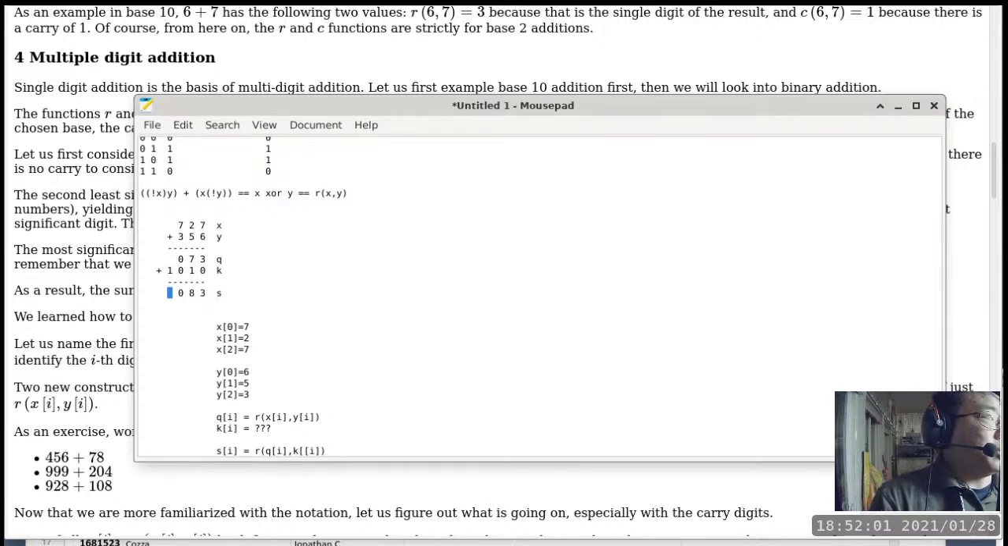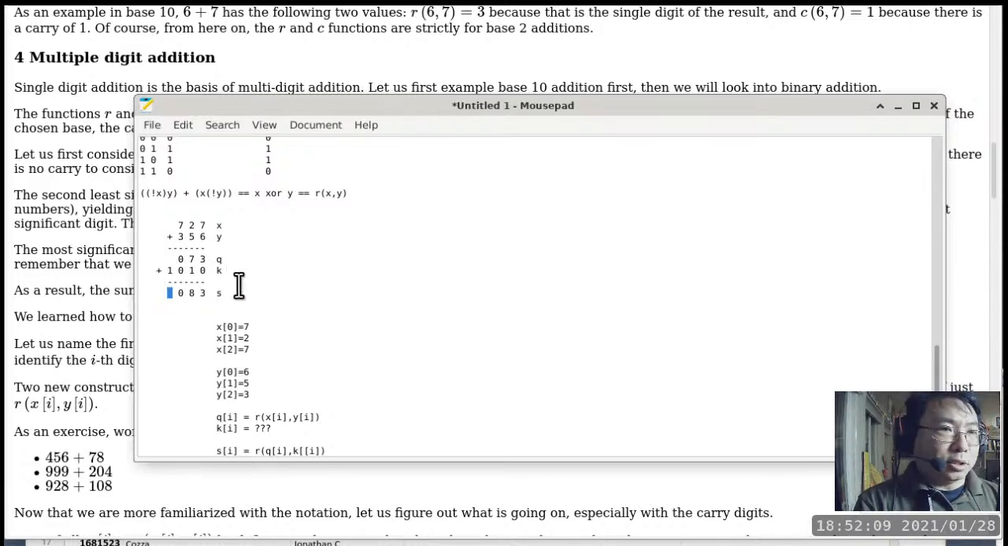But for now, we just want to look at this and get a general idea of how we perform multi-digit addition. Is that okay? So we have x, y, q, k, and s, and we define the q bits as the XOR of x and y. Now we want to know what the k bit is. The k bit is a carry.